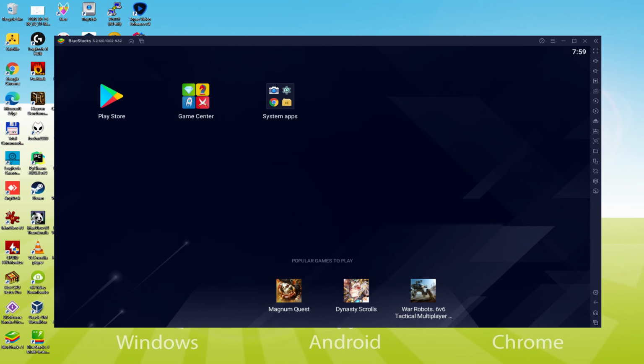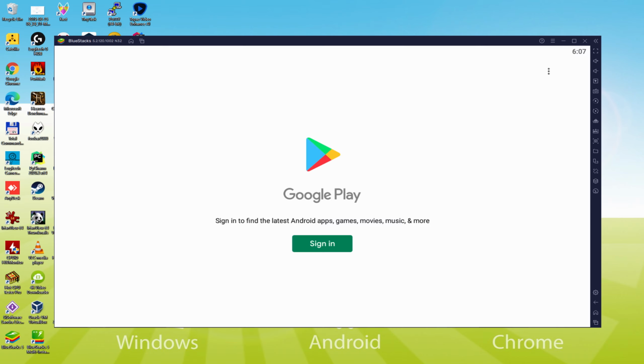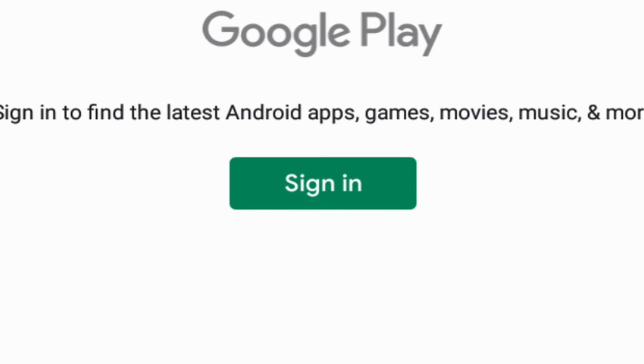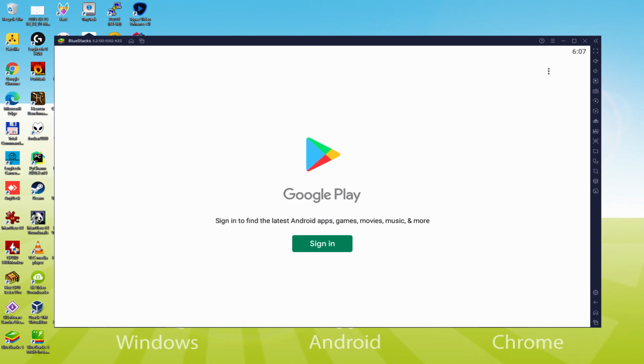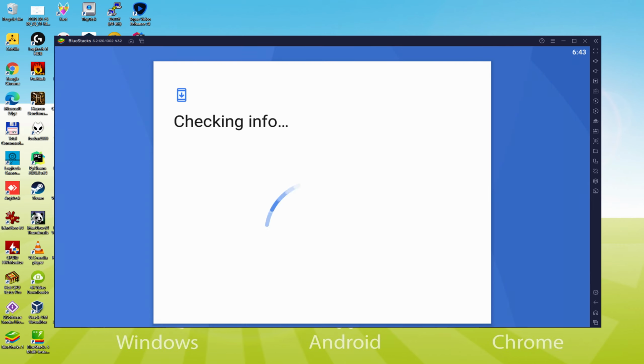Shall we perform the next phase, which is a must, and that is to visit the Google Play Store. And we'll simply click on Play Store. As you can see, the Google Play is launched. In this case we have to sign in. So now that we're here, we are required to do this next step that is mandatory. So we click on Sign In. Presently it says Checking Info.